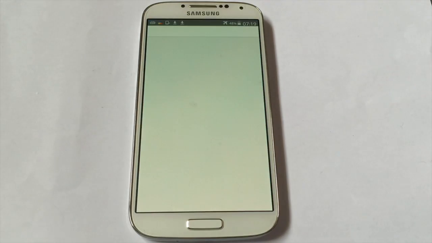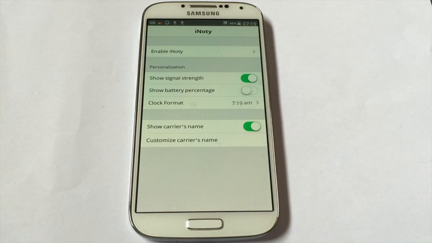iNoti is a paid app from Google Play Store. If you want, you can download it, but if you don't want to pay, then unfortunately I haven't found an alternative solution for iNoti. I'm really sorry about that, guys. And yeah, so let's move on.